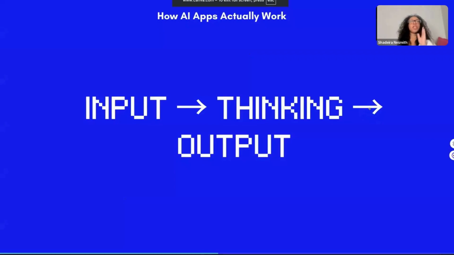Okay. So when we think about how apps actually work, we have an input section. This is where we're inputting our information. We have the thinking part where the AI is thinking about whatever you input, and then we have an output. This is where it outputs that information for you, and it lets you know, okay, this is basically what you have based off of your input. So we're giving you an output based off your input and what we think you might want to see.